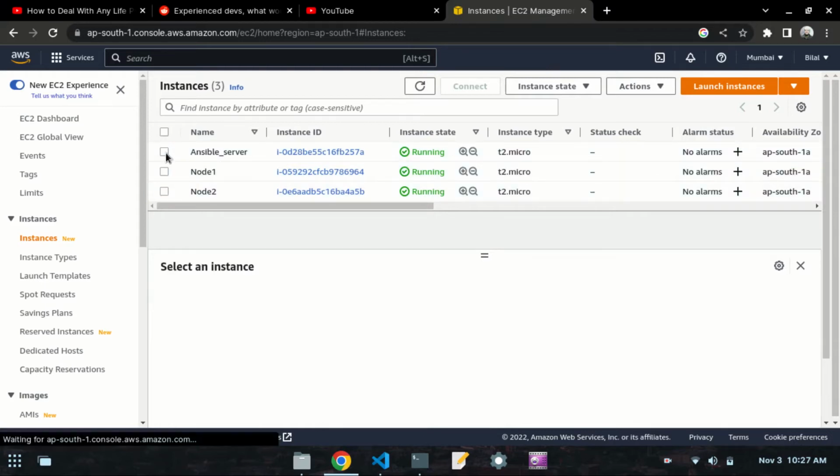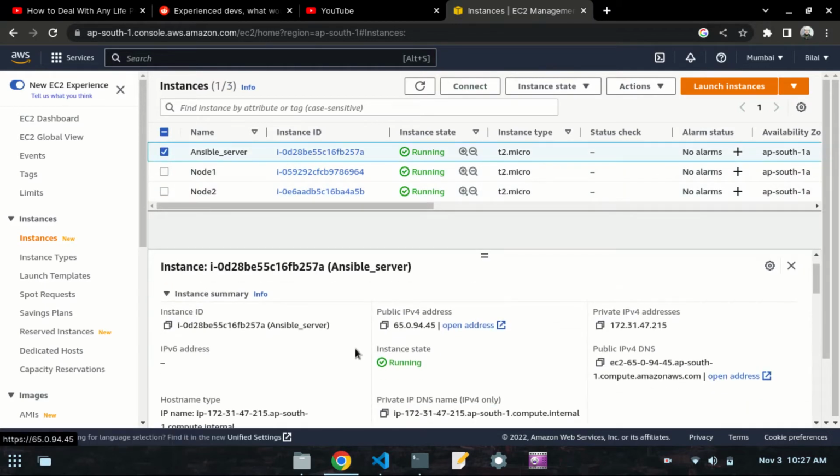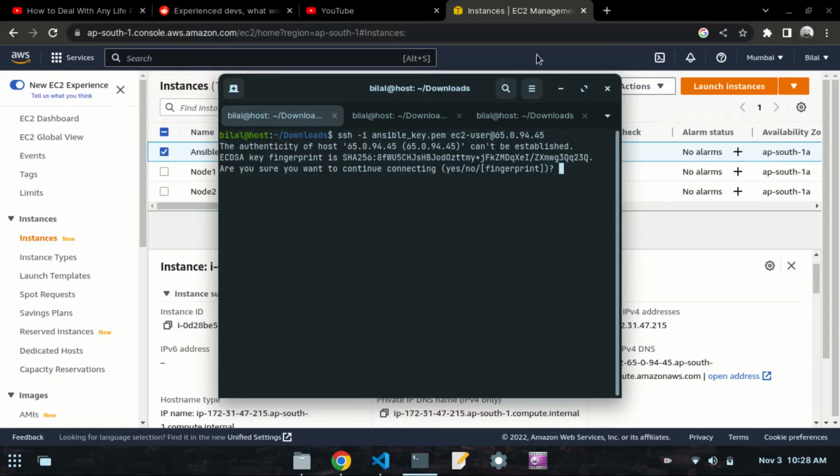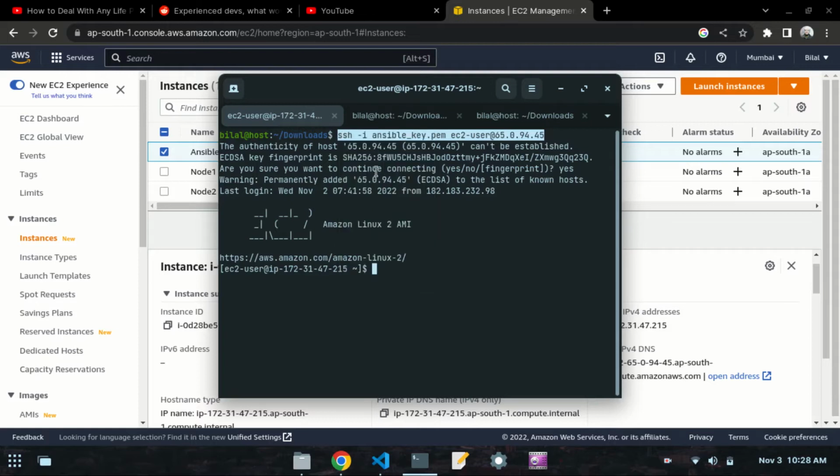I need to click on this Ansible server and copy the public IP address. After that, let's paste it. First of all, remove this public IP and paste it here. After that, I need to write the key file name. The file name was Ansible key.pem. It will ask me for my permission. Yes. Now let's copy this command, and it will be used in the other tabs also.